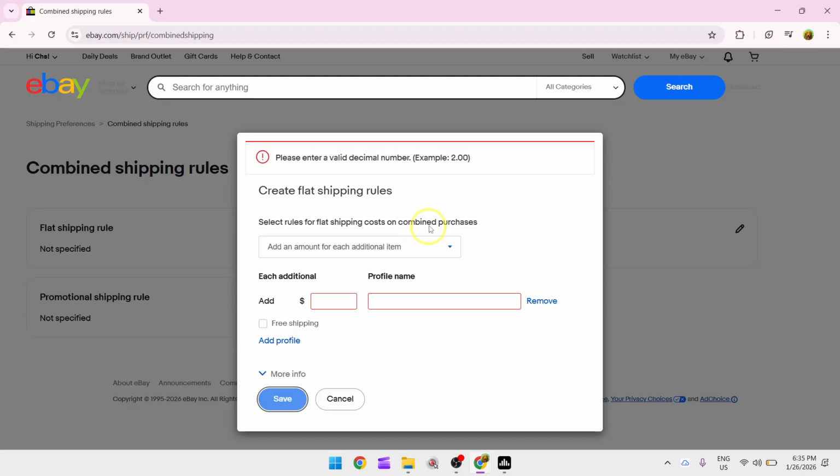And once saved, these rules automatically apply when buyers add multiple items to their cart before checkout. No manual invoices needed. So that's pretty much it.